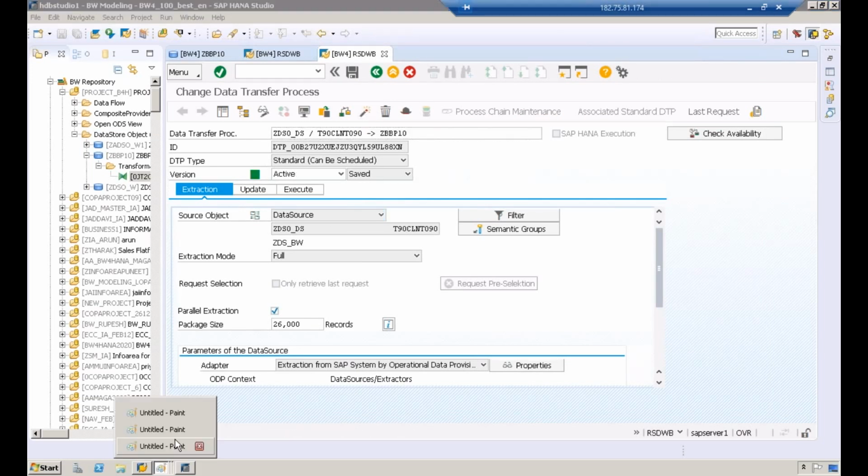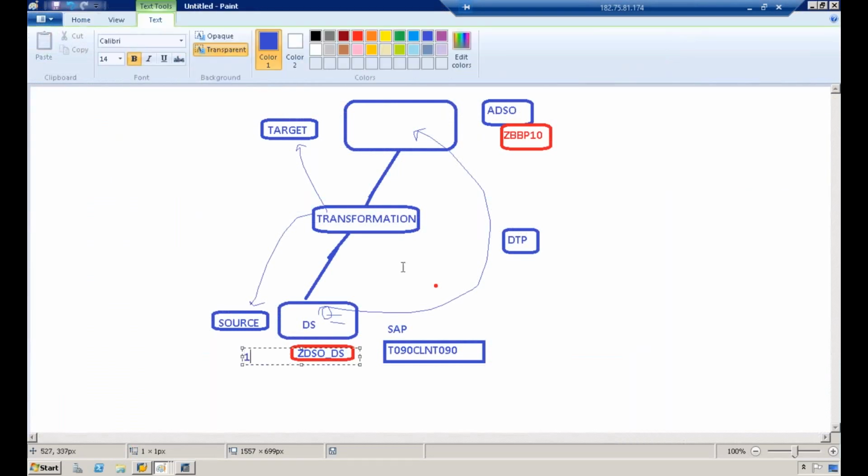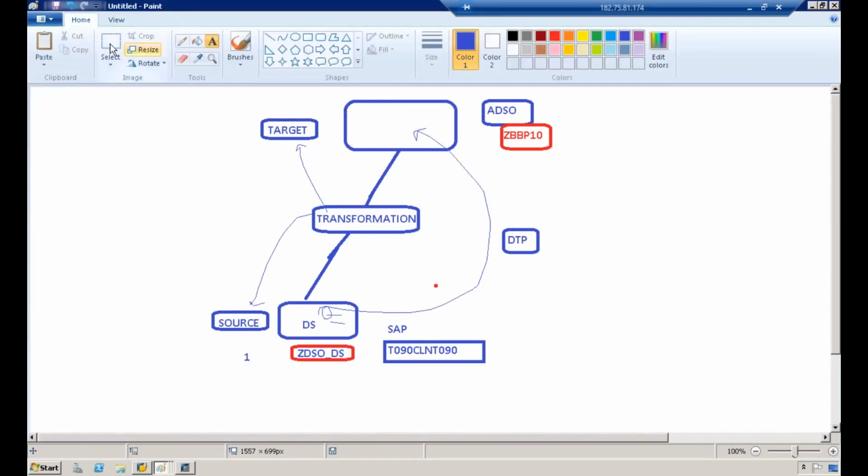So participants, what is step number one? Step number one is to create a data source. Step number two is to create an advanced DSO. Step number three is to create a transformation. Transformation will bridge source to target. And step number four is to create a DTP. A DTP is nothing but a data transfer process. It is the process to transfer data.